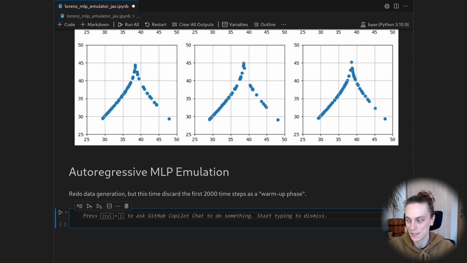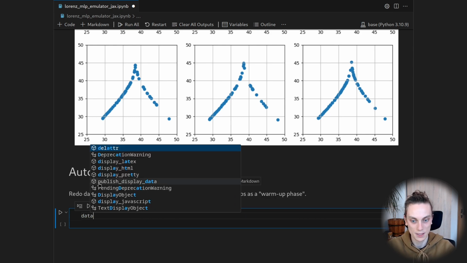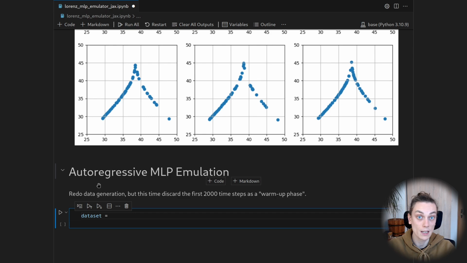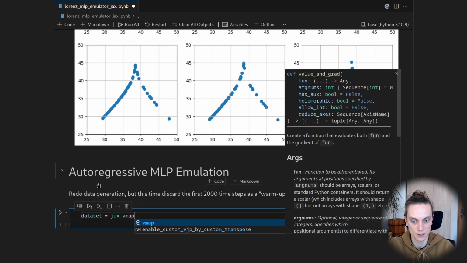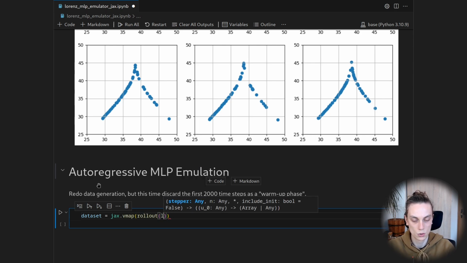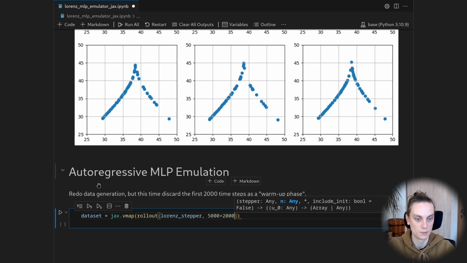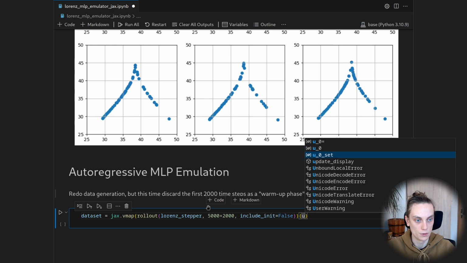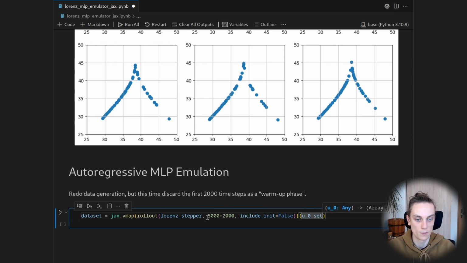Whatever, let's go to the next cell and do exactly that. And let's call this a dataset now. Again, we will use the vmap over rollout transformation: jax.vmap over rollout applied to the Lorenz stepper with now 5,000 plus 2,000, because we do this 2,000 warm-up step. And we will also not include the initial condition this time. And then apply this to U0 set, so keeping the initial conditions of before.